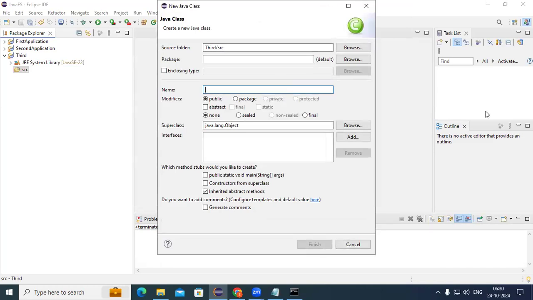So class name is nothing but here sample. Again, I want to make this as here sample. So this is what is a public class. It's nothing but here a public class. So super class is going to be java.lang.Object. That means all classes are going to inherit from java.lang.Object.